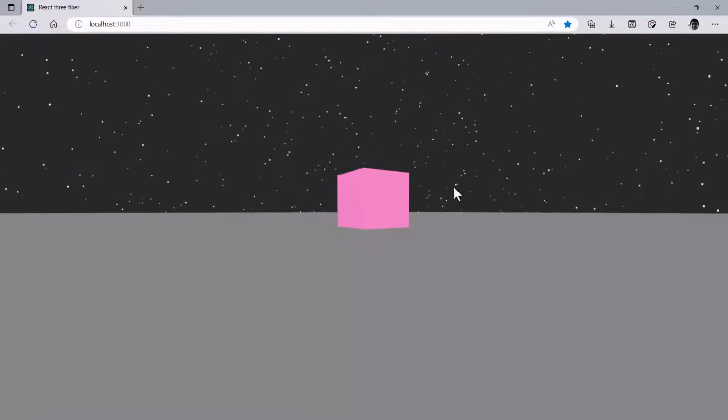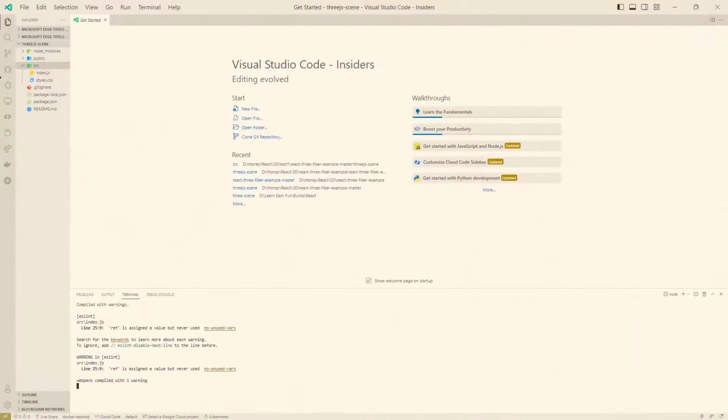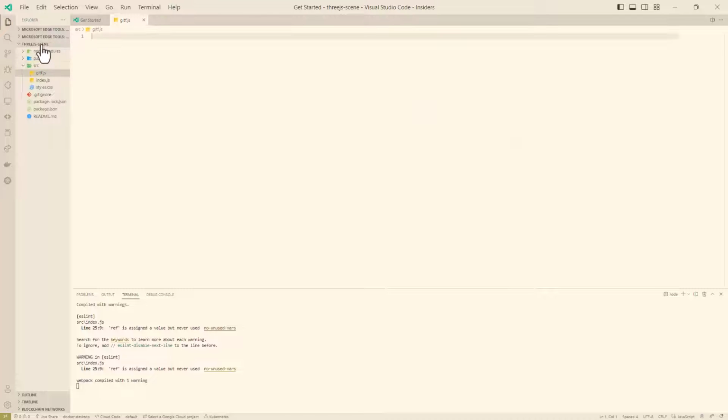So let's get started. First up, we will create two new files. gltf.js, and we're gonna create another one, model viewer.js.